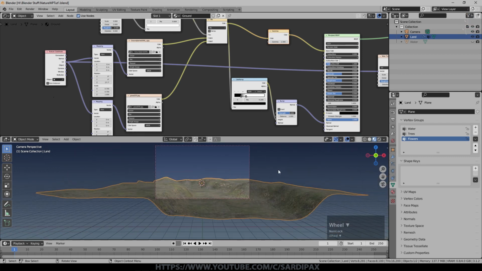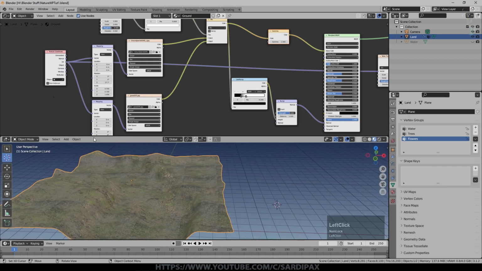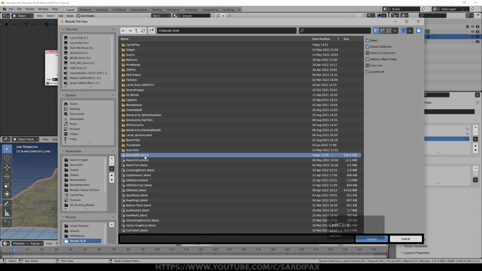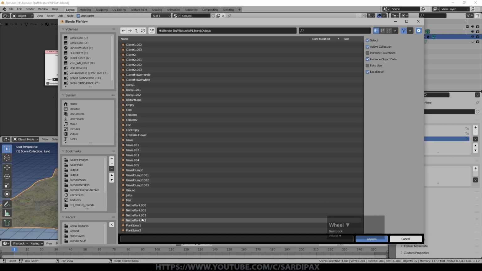So as I said, rather than going through building each one, I'll explain them, but I'm just going to add them in by appending them from a previous file. So here's a quick way, once you've got a file with assets in it, of bringing them into another scene. I'm going up to File, and I'm going to say Append, and it opens a folder, and I'm going to go to my scene blend file, and you see we get what appear to be other folders in there. And I'll go to my objects, and here are all the assets.